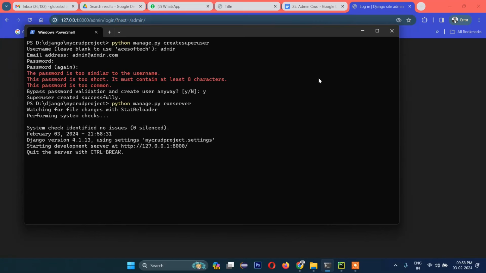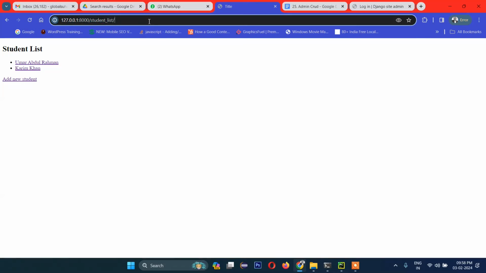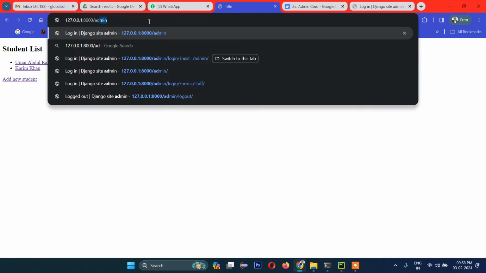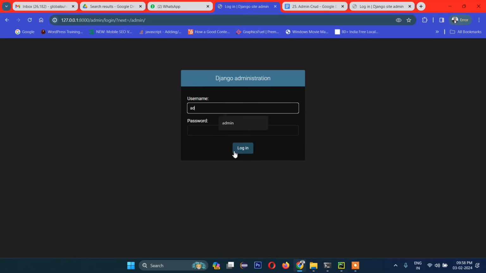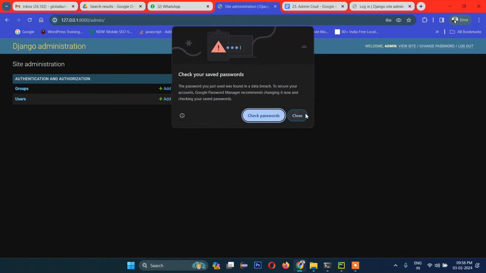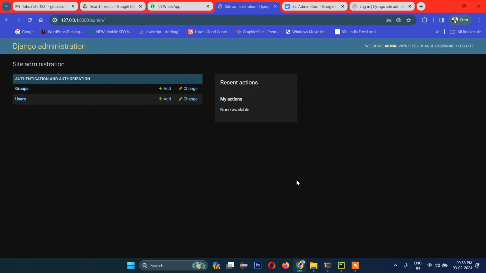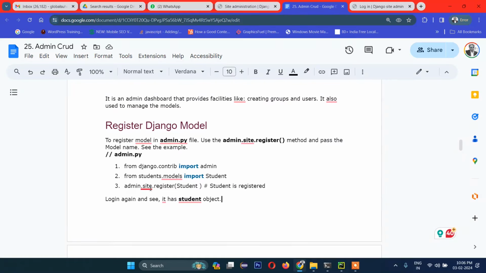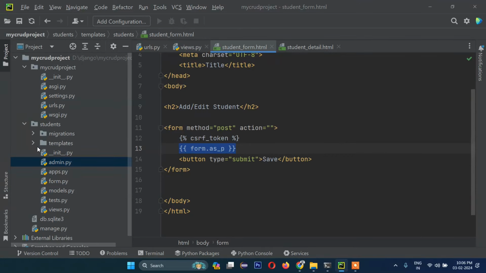Now run the server and then try to open admin. So it was admin and then admin. Login. So it has been successfully created, but this is nothing new because we had already done this. What I'm going to do is extend the feature. The most important part is that we just need to register this into the admin section. So let's go to admin.py inside this app.